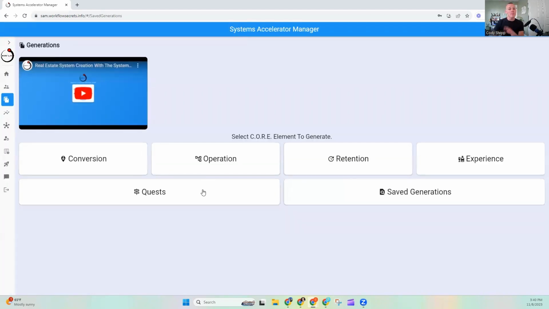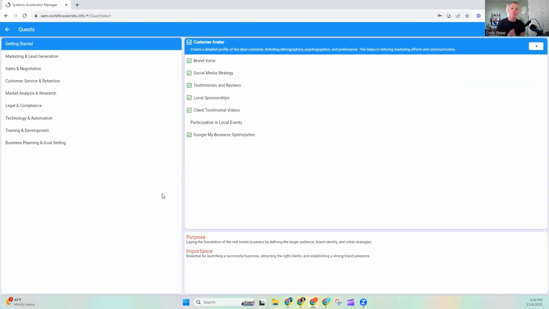Now, the last really big thing that I want to showcase is the quest section. The quest section actually comes from when I was a young kid. I used to play this video game called RuneScape, and inside of RuneScape, they had a quest section that helped you learn mechanics of the game or explore additional content or areas in the map. I took that idea and applied it to real estate business infrastructure. So all of these quests, there are currently 9 available, have individual elements inside each of these that help the user of the Systems Accelerator Manager build out their business infrastructure.